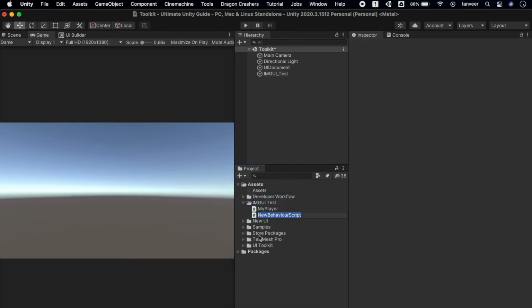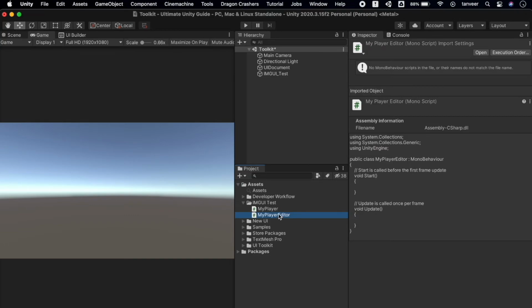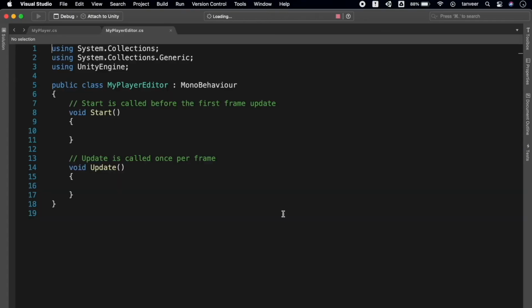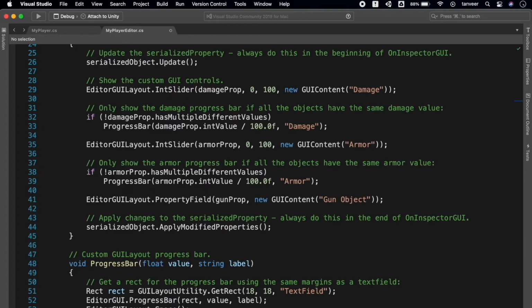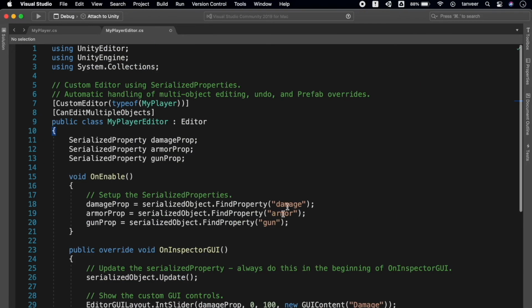We need to create one more script. Create a new C# file and name it MyPlayerEditor. Open the script and replace the code with the code that I have already written to save your time. We have created this MyPlayerEditor to change the appearance of the script in the inspector. For the editor change, we are using the UnityEditor namespace, and we are using a CustomEditor attribute for the MyPlayer class, and we are using a CanEditMultipleObjects attribute. It's not a MonoBehaviour class, it's derived from Editor.